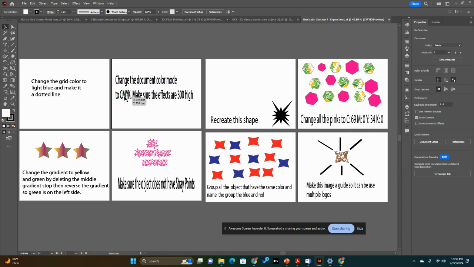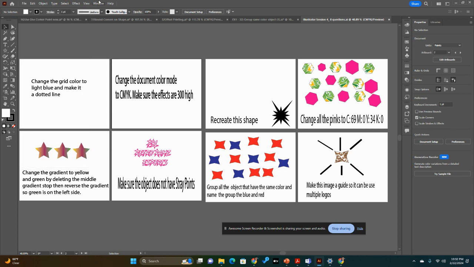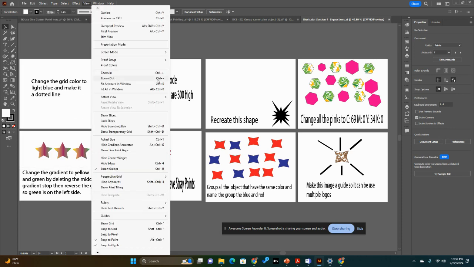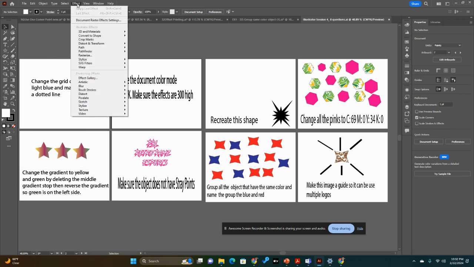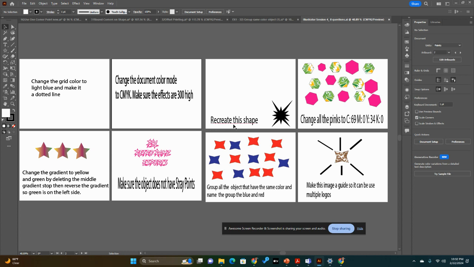On all of our artboards here is a question. Change the document color mode to CMYK. That's under File, Document Color Mode, CMYK. Make sure the effects are 300 ppi. Effect, Document Raster Effects Settings, 300.